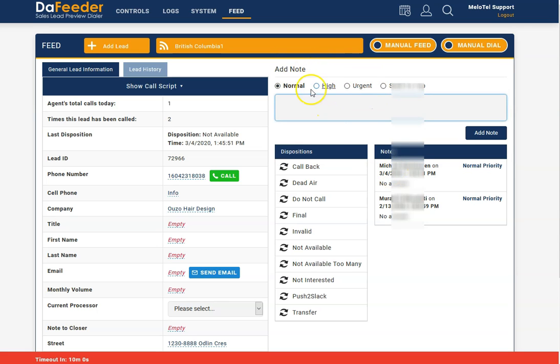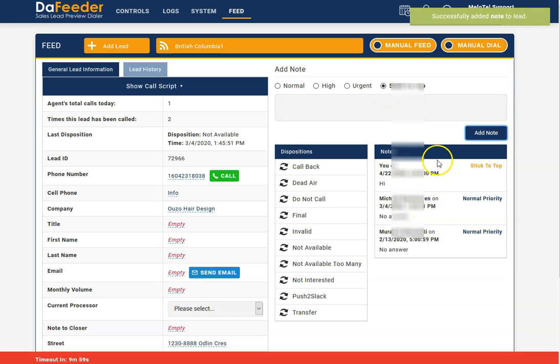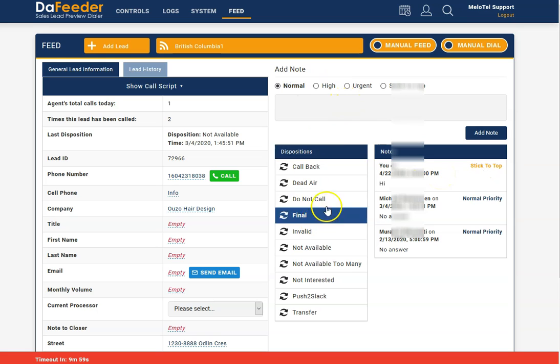So notes are very simple. There are different statuses of notes: normal, high, urgent, and stick to top. They have different priorities in the way that they pose to the system. So I'll just add a quick stick to top, and you'll see that it goes to the top automatically. It's a different color, and it'll always be on the top, even if I add another note underneath it.